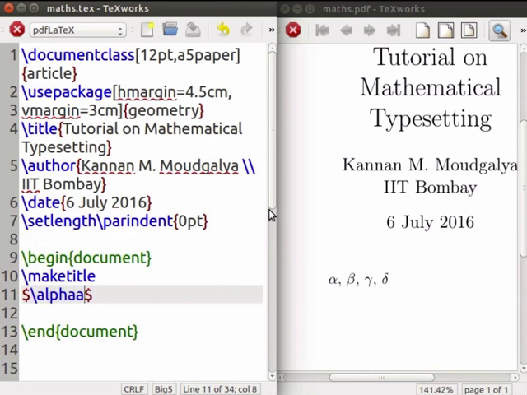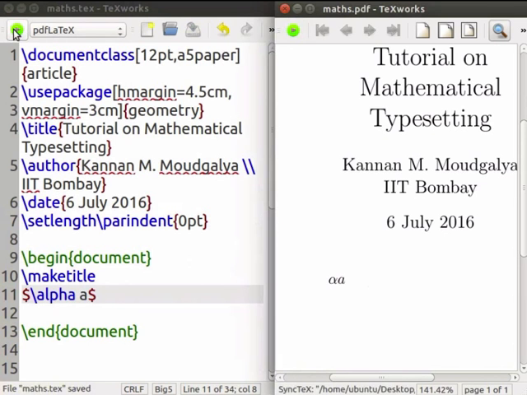LaTeX handles this through a space after every command. Let us leave a space after alpha. Let us abort the compilation. Let's recompile. This has solved the problem. As it is used to terminate a command, the space does not appear in PDF. What do we do if we want to introduce spaces in the output? We have to explicitly tell LaTeX as we do now.